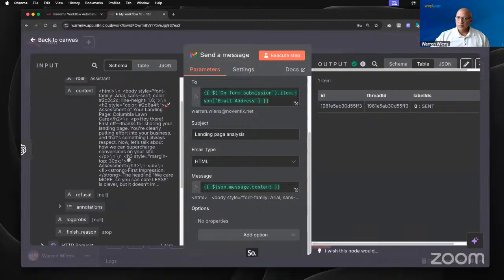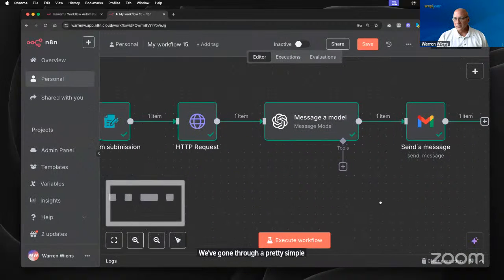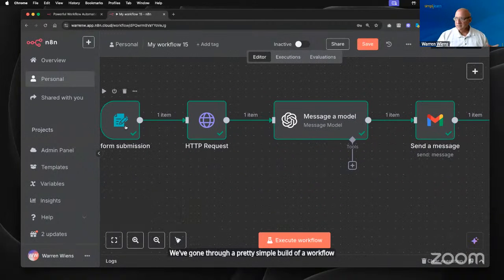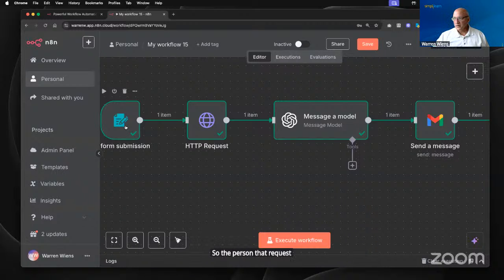So at the end of the process, if I come back to our canvas, we've gone through a pretty simple build of a workflow that takes in a URL for a landing page, pulls the content of it, runs it through an OpenAI model to do an assessment, and then sends a message off to the person that requested it to start with. So it's a really interesting and quick way to automate a workflow process.